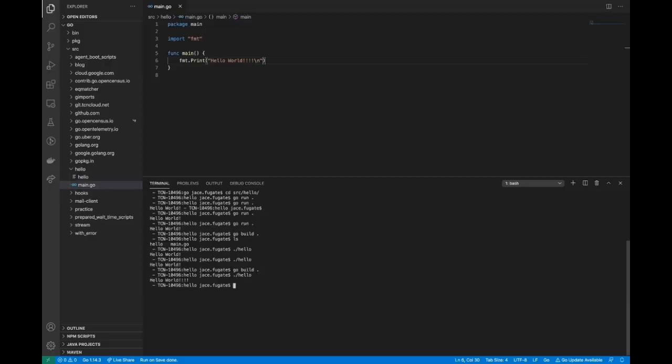So if that's worked for you, congratulations, you just wrote your first Go program, and you know for a fact that your Go installation is working properly.